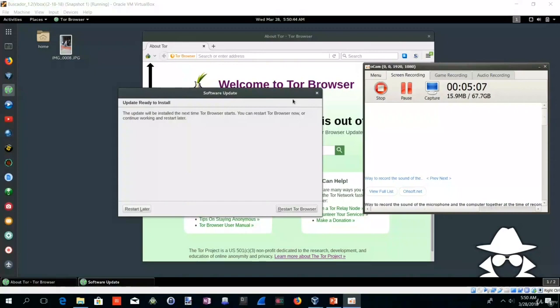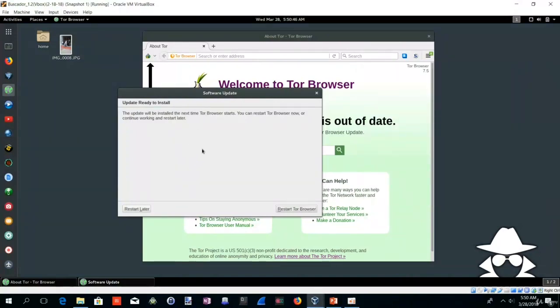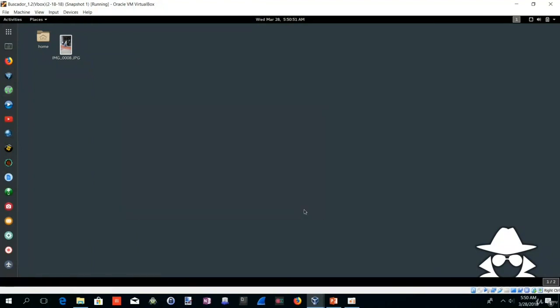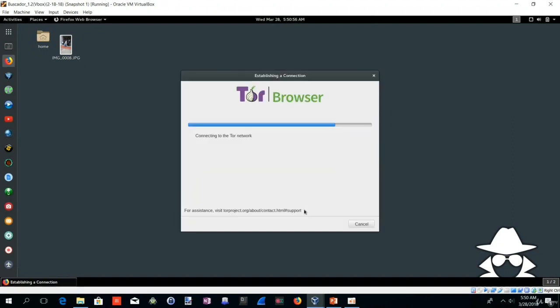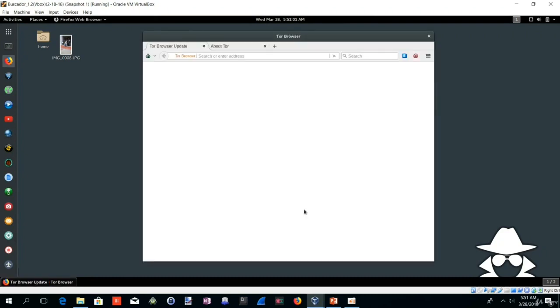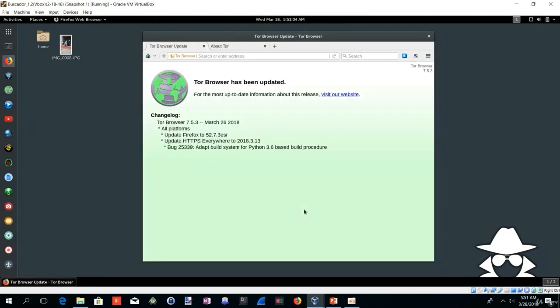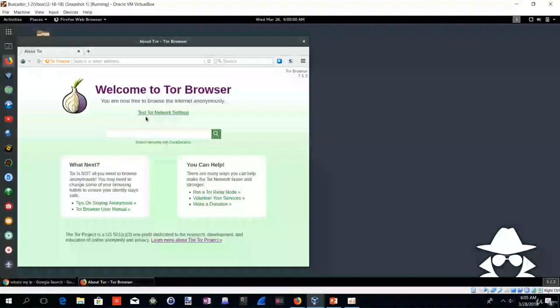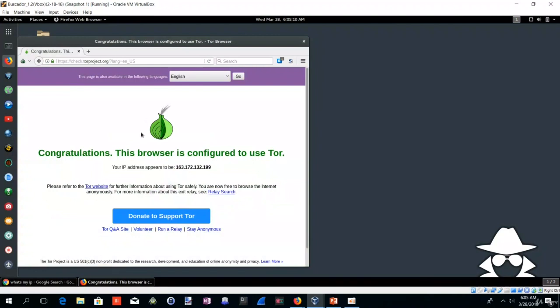Okay, so we're back. Our Tor browser is up to date. And I'm just going to click on this button here to restart the Tor browser. Okay, it's connecting to the Tor network, establishing our connection. Okay, and it's up to date. So if you want to test your network setting for Tor, you can simply click this link here, Test Tor Network Setting.